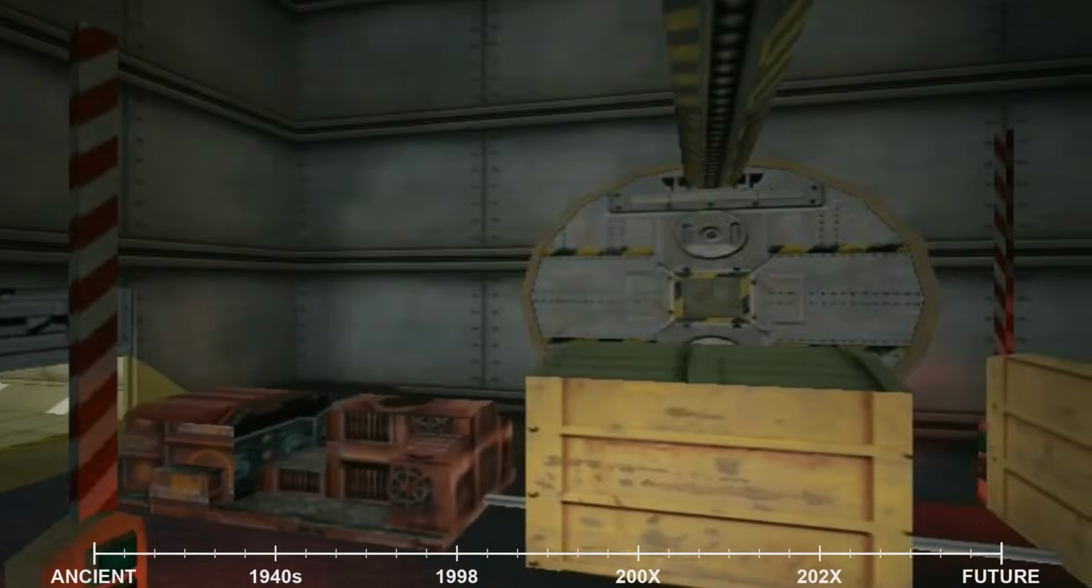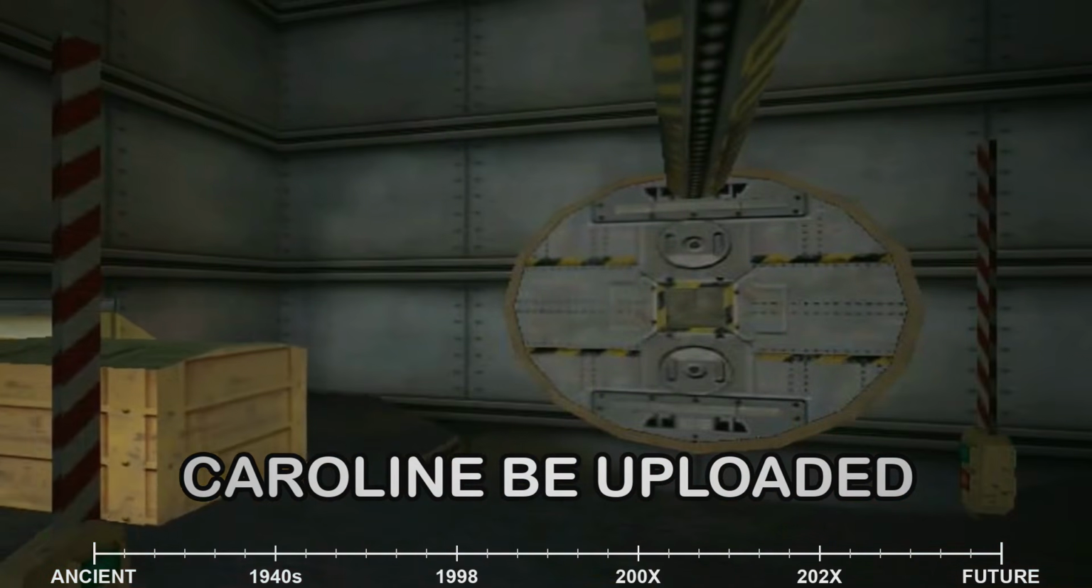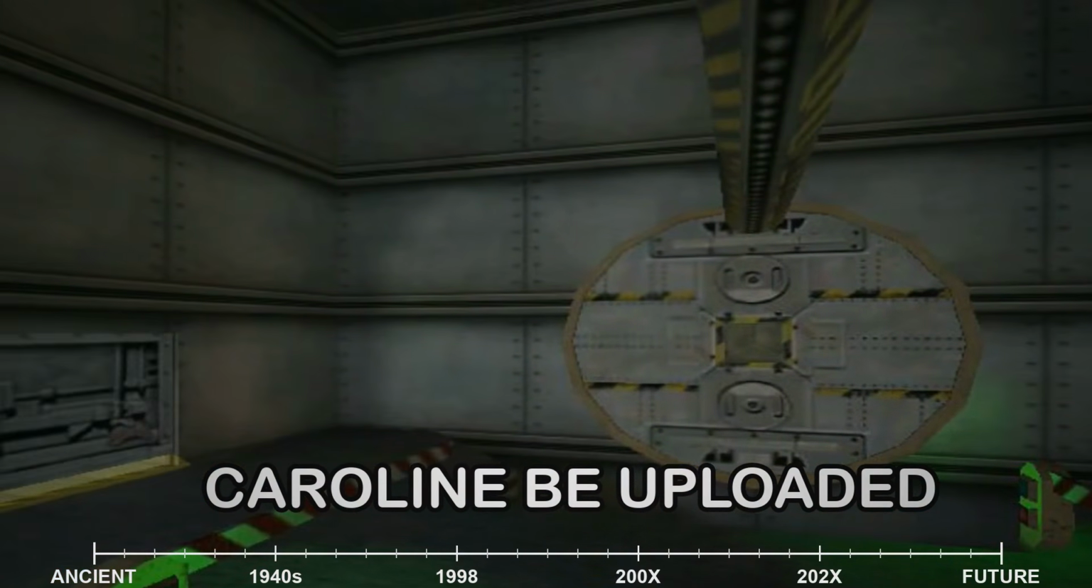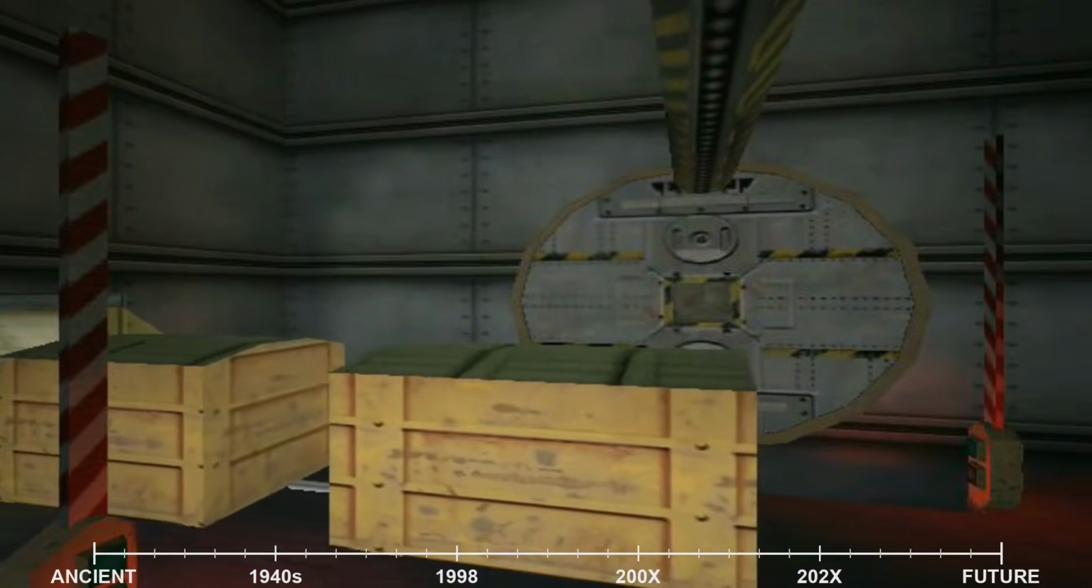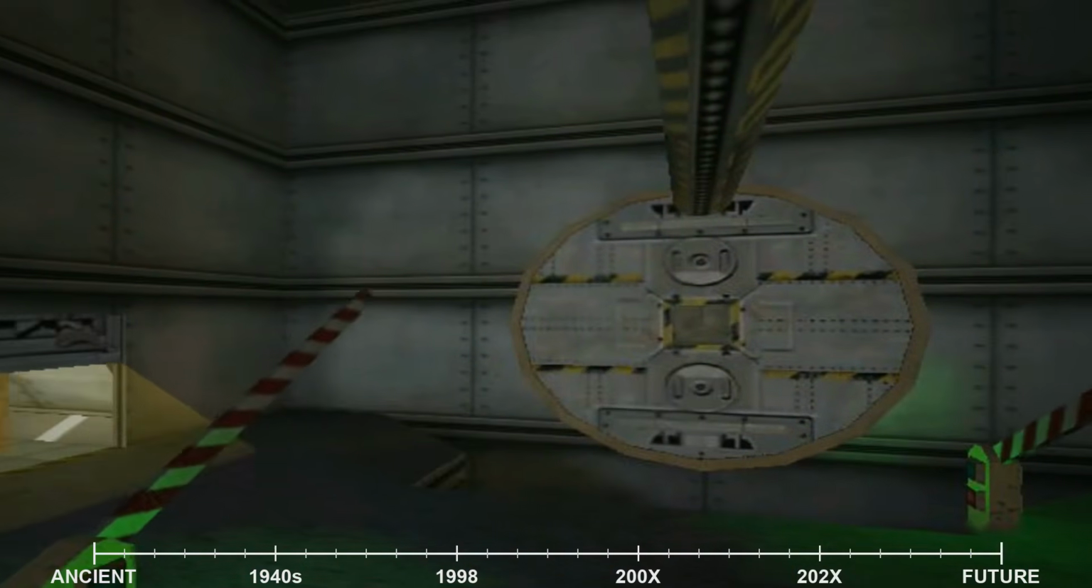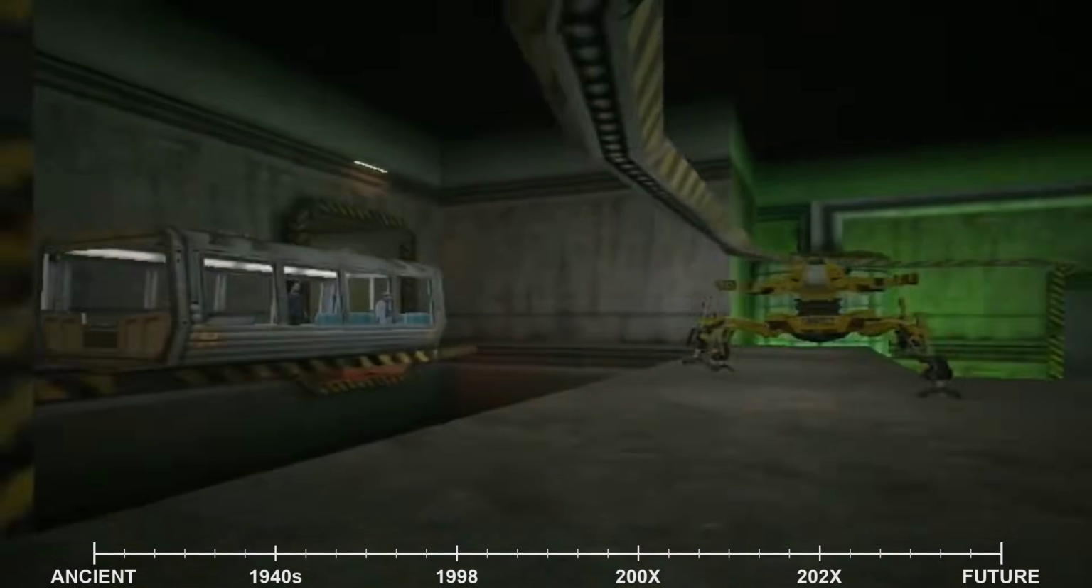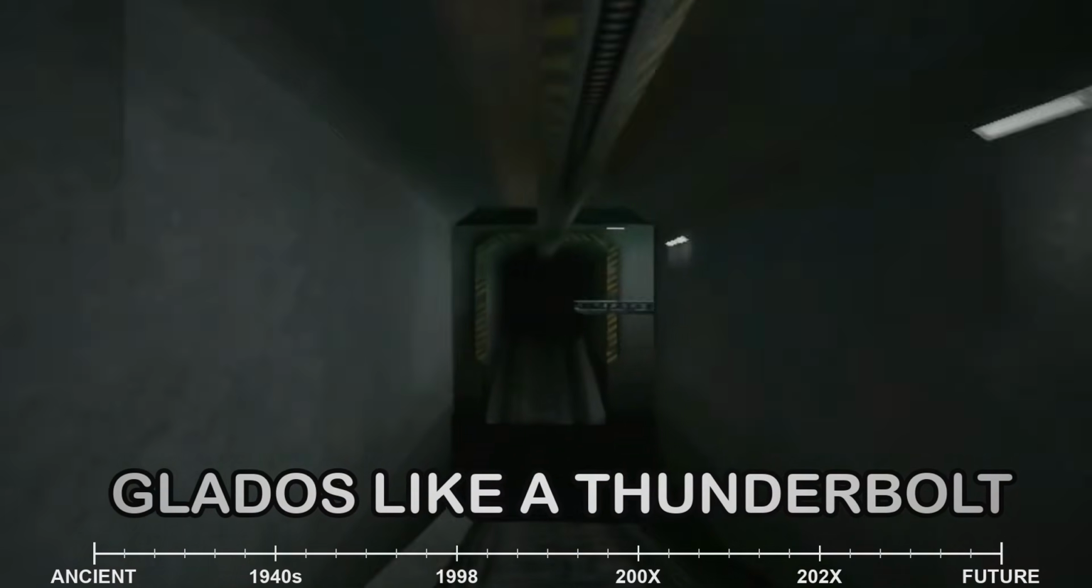And if the technology is not ready in time for him, he orders that his assistant Caroline be uploaded instead. Caroline, whose voice Chell and GLaDOS hear in some of the recordings, protests this plan. She does not want to be digitized. She does not want to become a machine. But Cave Johnson insists, and in Aperture Science, Cave Johnson's word is law. The revelation hits GLaDOS like a thunderbolt.